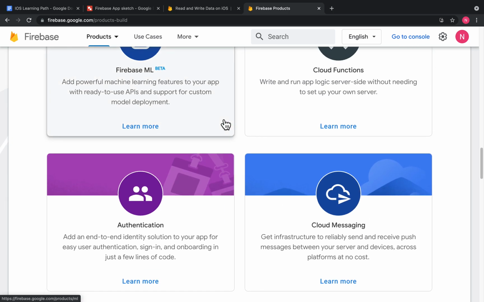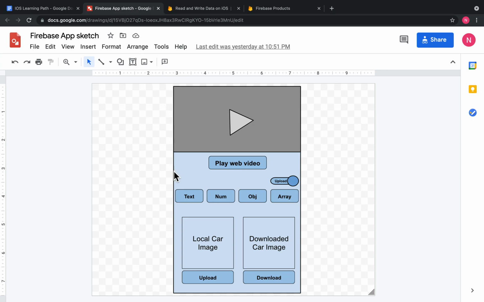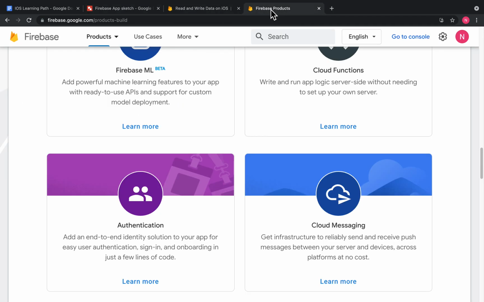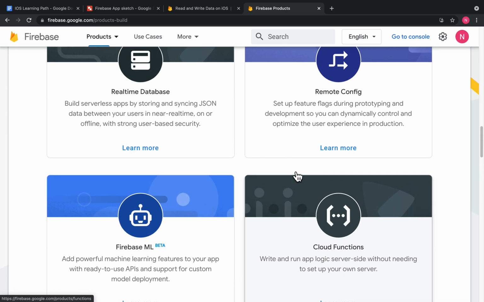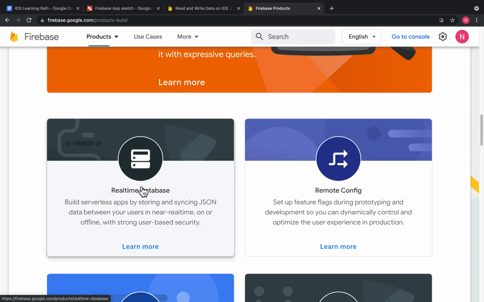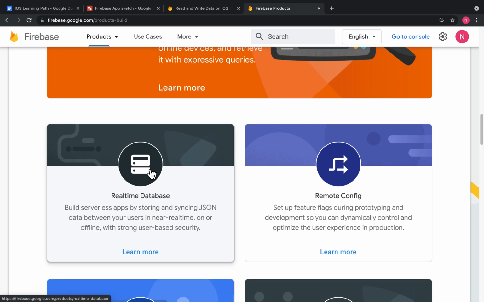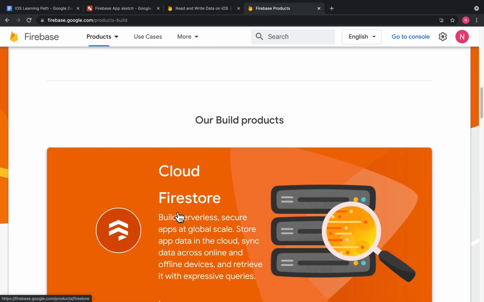For this app that I just showed you, we're going to be storing text, numbers, objects, and arrays to the cloud. And we're going to be storing images to the cloud. So that means we're going to be using Cloud Storage, which is one that stores files. And we're also going to be using the Realtime Database, which helps us store data to the cloud, data like JSON, strings, text.